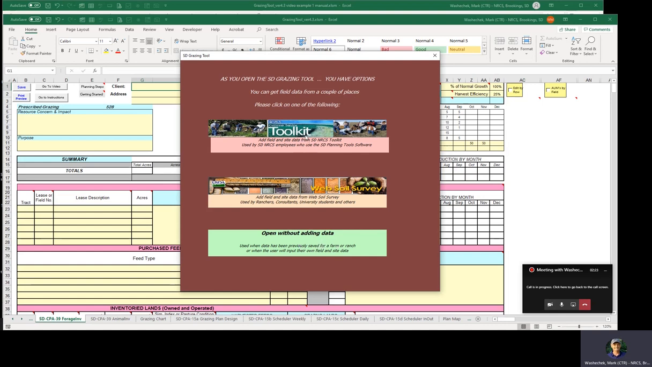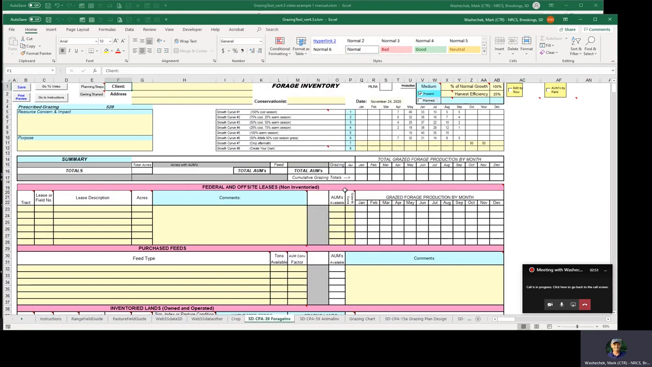We used to have a link to Toolkit, an NRCS software program that would kick out shapefile data for you. That link is not there anymore because NRCS doesn't use Toolkit. They use Conservation Desktop. If we ever get that, I'll put that link in there if we get that figured out. So I'm going to open it without adding data, and it always looks for existing data and tells you whether it found it or not. And here there's no field data in this spreadsheet. So that's basically the way you get it open.